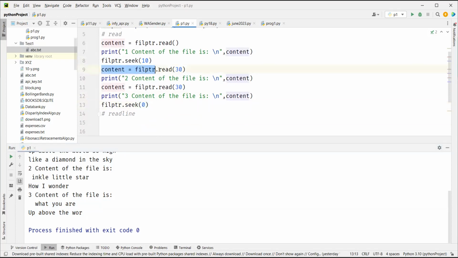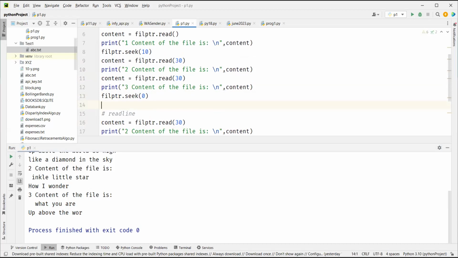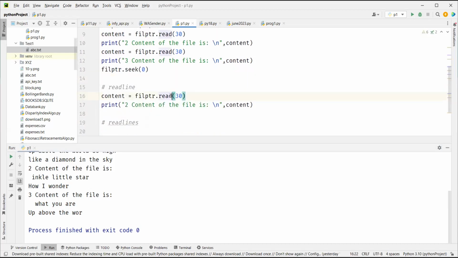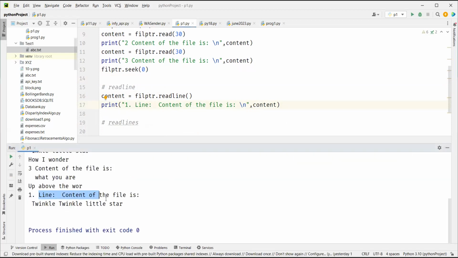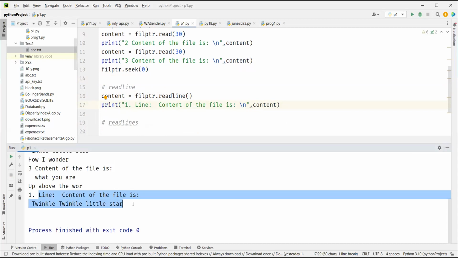Now, I want to paste it here. I'll give a blank here. Content equals file pointer dot read line. Okay, read line, with nothing inside. Now, when you read it, you see it says "twinkle, twinkle, little star". Read line means you are reading one line only. Okay. You can read a maximum of one line.